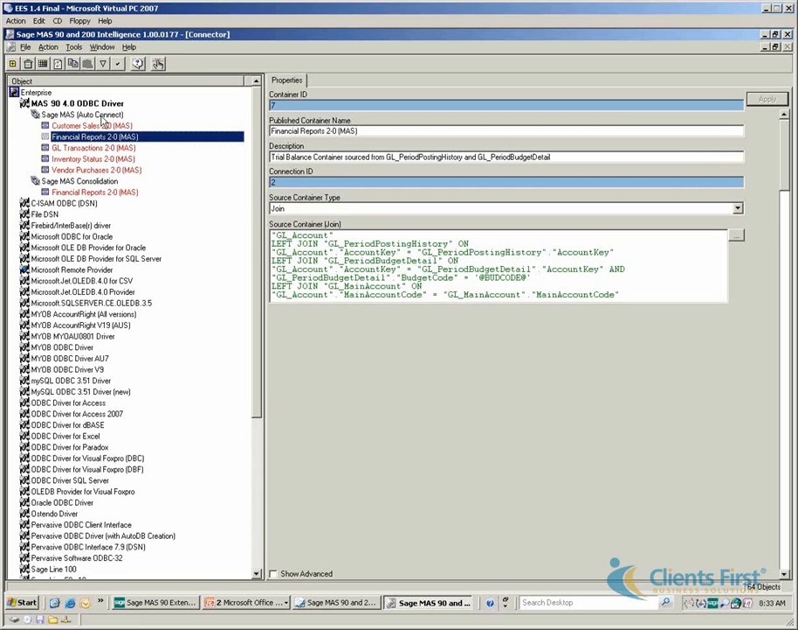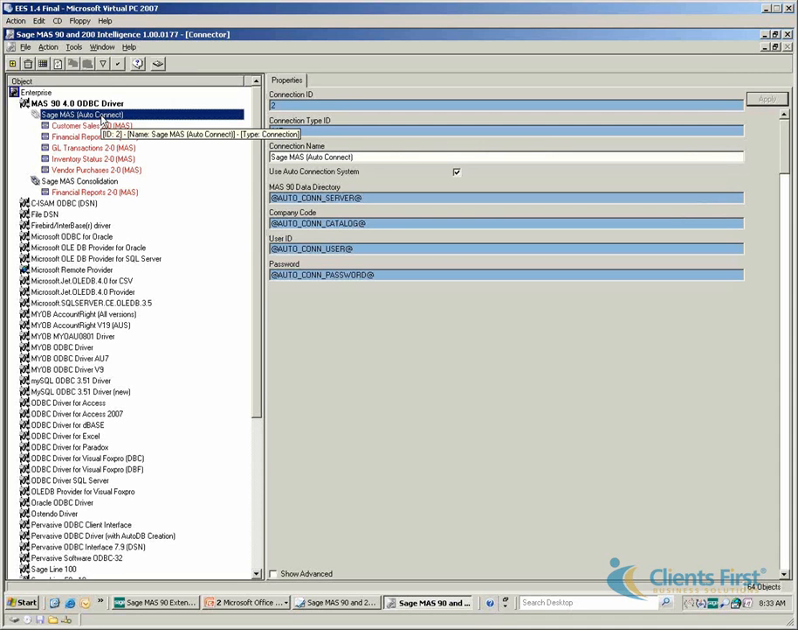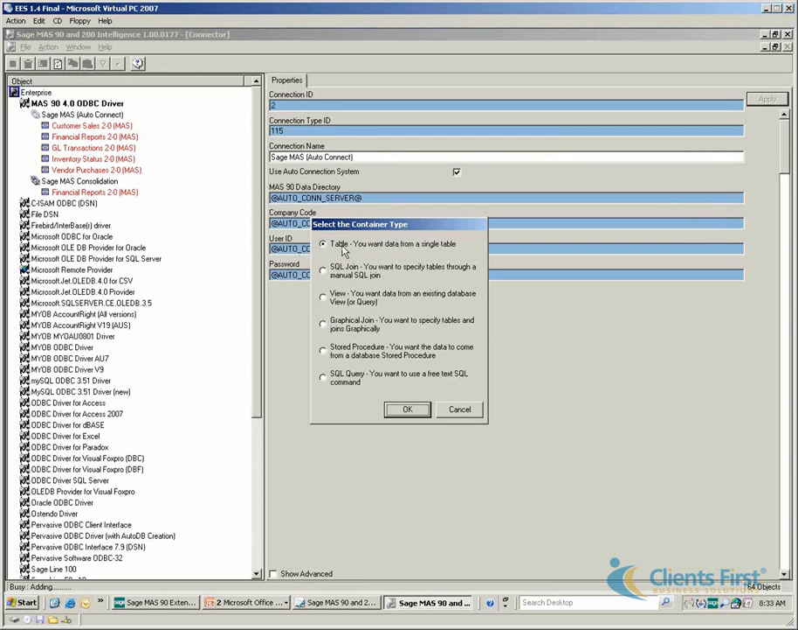We're going to go ahead and build a new one now. So from our auto connect, I'm going to go ahead and add a container. Now on the container type, this is something that Clients First will really get into detail with you later when it comes to different container types, different ways of pulling data in. You've got your SQL join, your graphical join, and queries, among other things. And again, depending on your level of expertise, perhaps you don't need a tool to help you create this container. Perhaps you can actually write the code on your own.